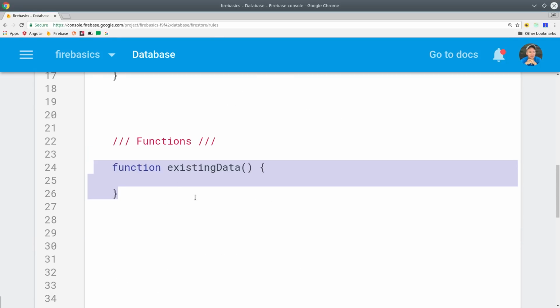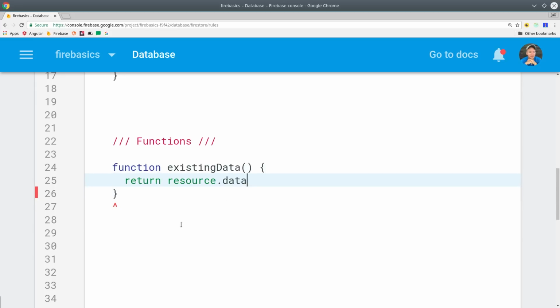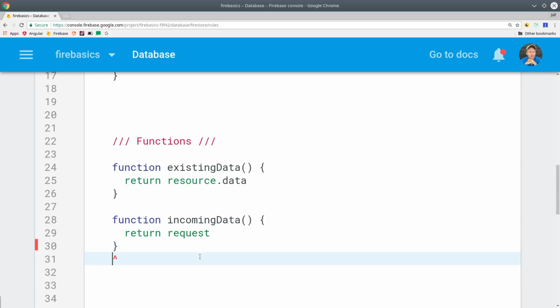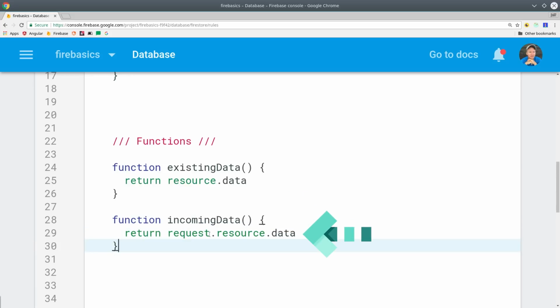But another common thing you'll need in your rules is to know what the existing data looks like as compared to the incoming data. To get the existing data, you can use the resource keyword followed by data, but try not to confuse that with request resource data. I recommend writing functions as existing data and incoming data just to make this very explicit and clear because these are easy to mix up. And it's really important that you don't mess up your backend rules.